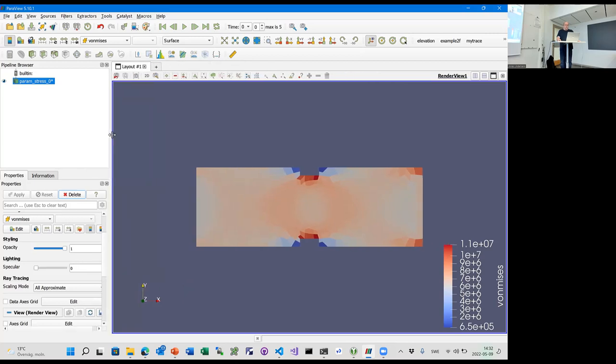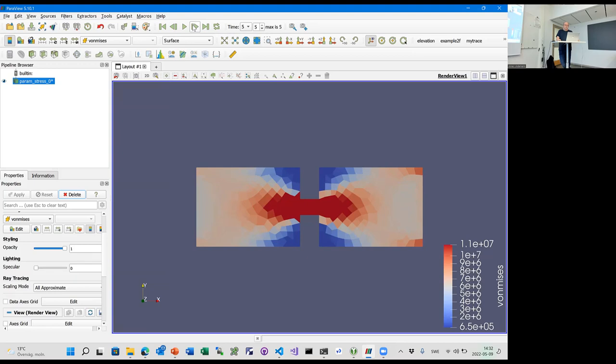You probably recognize this problem. We have done this stress problem, where you have a notch here. And now you can also see on the top here that there is time 0 to max 5. If I just click next frame, you can see that it switches between the different results. So I have 5 here.